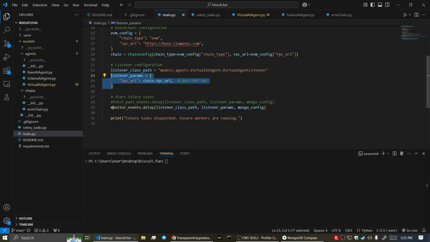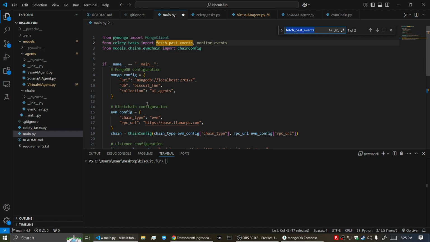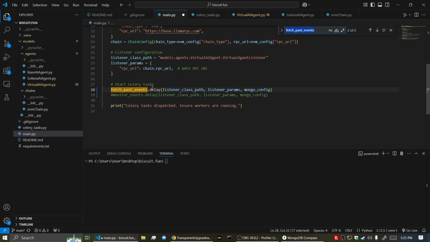This way, I just comment this one. We can call fetch past event. This is a celery function, because here it was loaded from a celery task, which I will show after. But we use delay, listener class path, which is this, listener parameter, and the database configuration.